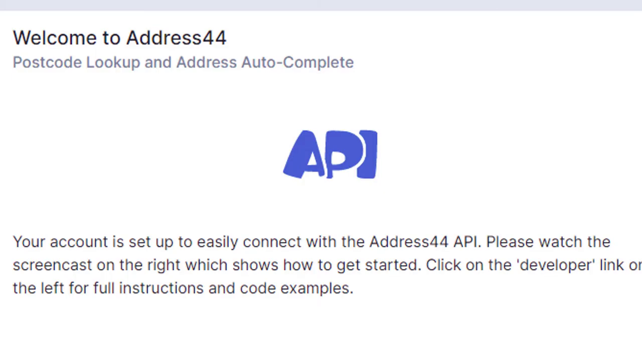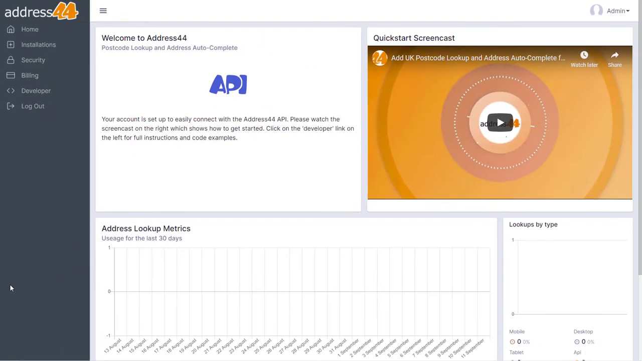Address 44 is the easiest way to add UK postcode lookup functionality into any system that you're developing. We've got our own API, and all you do is query it with a postcode, and it will give you back the list of addresses in JSON format. I'm just going to show you a quick example of that now.